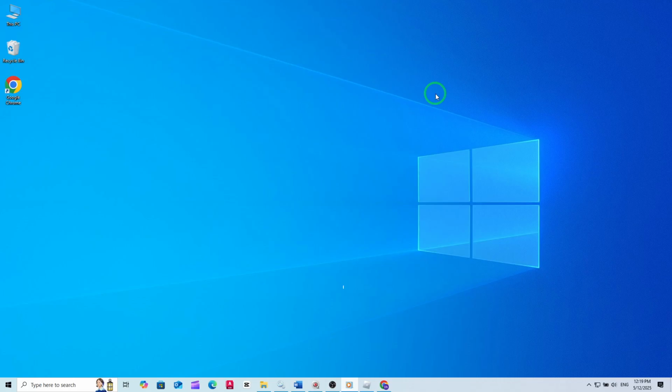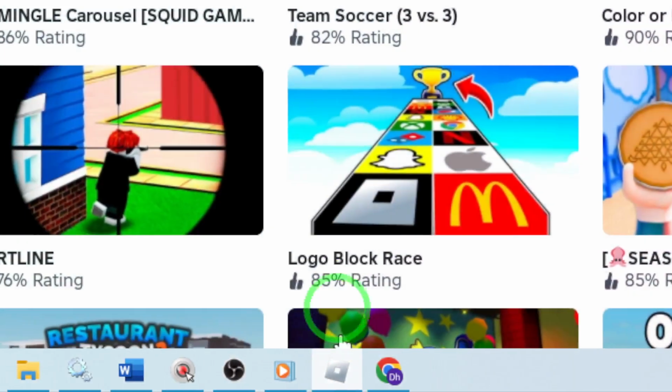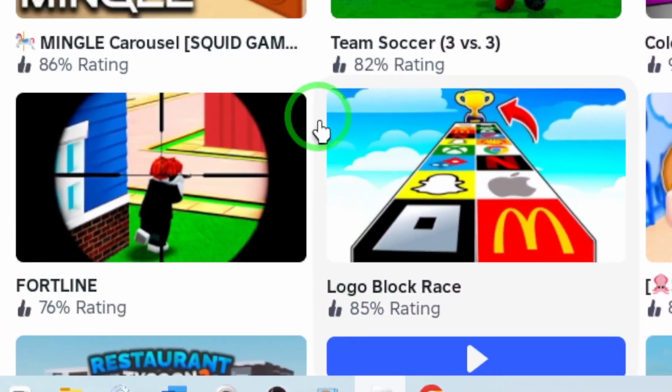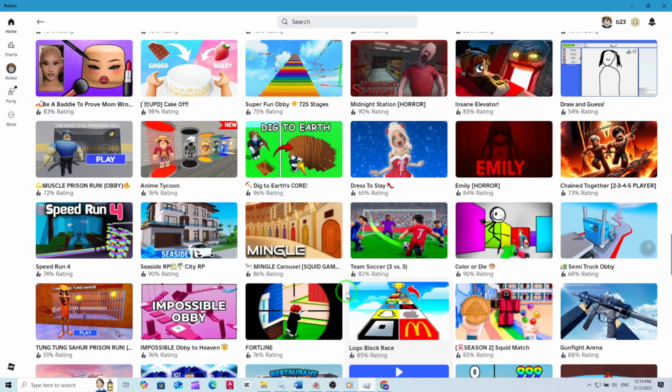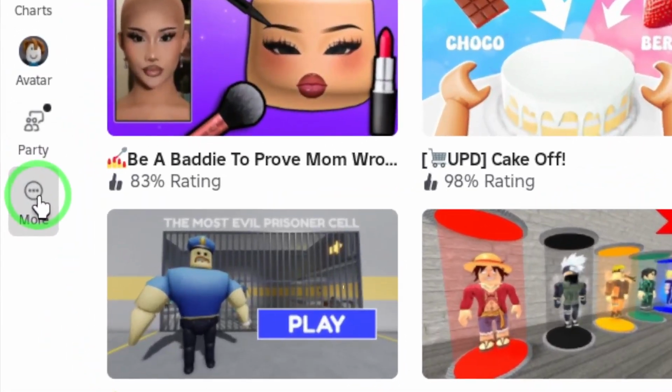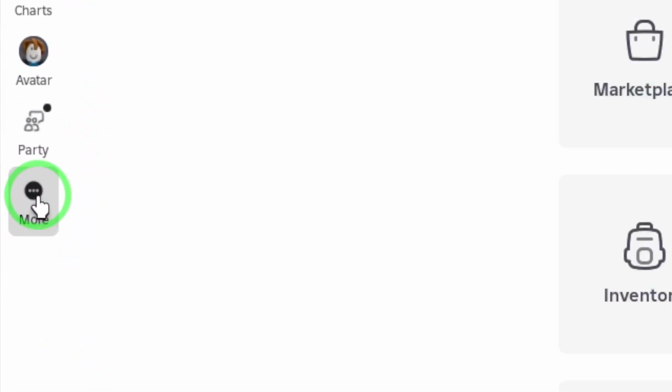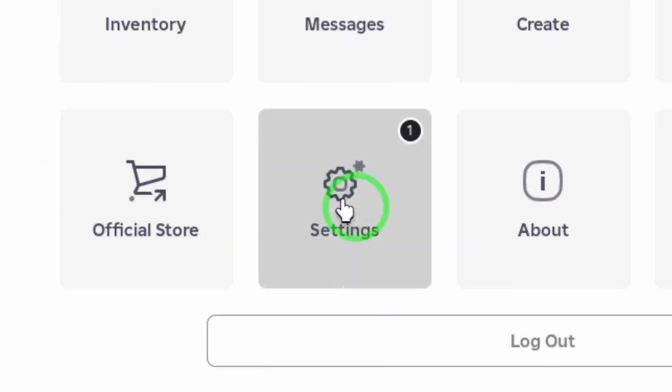First, open up the Roblox app on your PC. Make sure you're logged into your account so you can access all your settings. Once you're on the main screen, look to the left side menu and find the More icon. It usually looks like 3 horizontal lines or dots. Click on it to expand more options. From the expanded menu, select Settings.